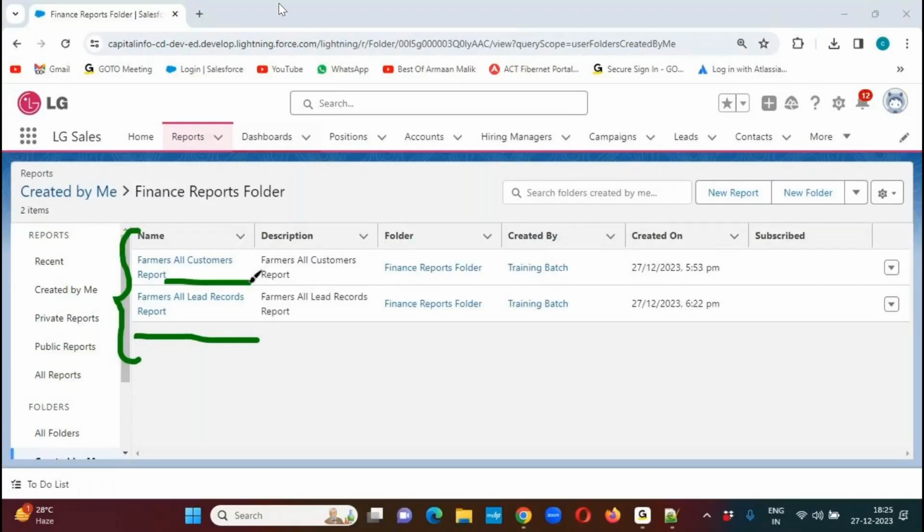First one, field filter. Second one, cross filter. Third one, row limit filter. Field filter, cross filter, row limit filter. Three types of filters are available here. Then what exactly is each filter? We'll see them one by one. Clear? Now, make a note of this one.